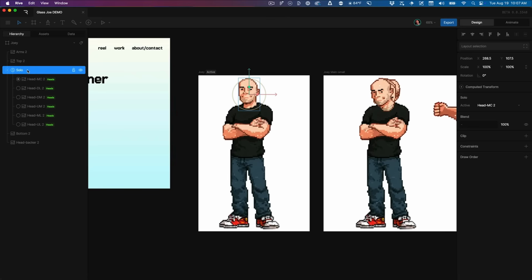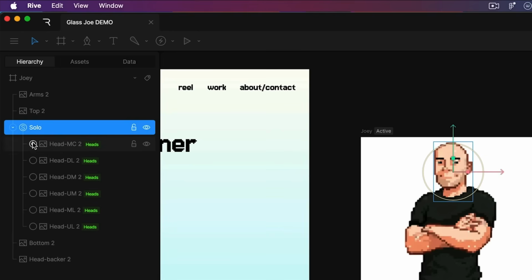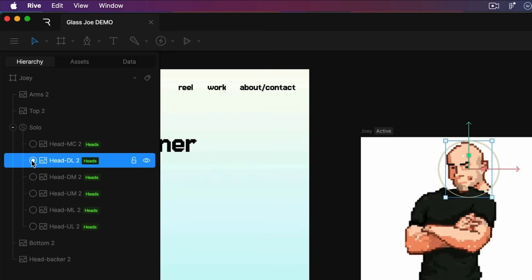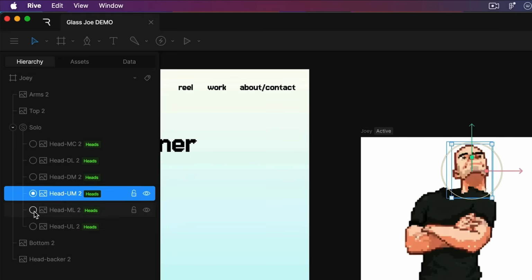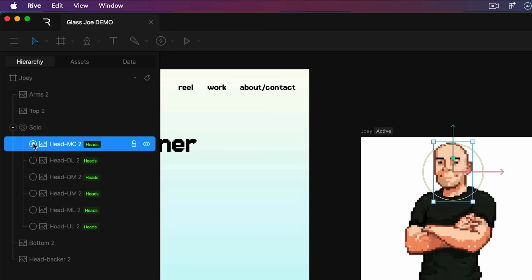A solo is like a group. You can group things underneath it. But the cool thing is you've got this little radio button here. And when you click it, this tells Rive which head you're supposed to be seeing at any given time.